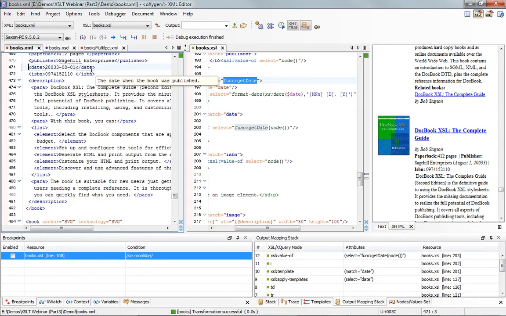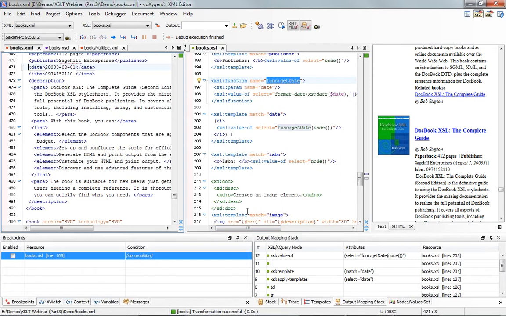But I want to make sure that there are no other dates in my XML file that are incorrect. And for this, I want to add a breakpoint, but this time a conditional breakpoint, and stop the debugger only if the date is not set correctly. So oXygen has these conditional breakpoints that allow you to add a breakpoint by specifying an XPath expression that returns a Boolean value. To add a conditional breakpoint, you need to go to the breakpoints view and use the contextual menu and then add.